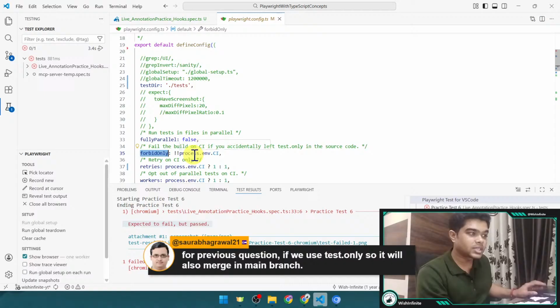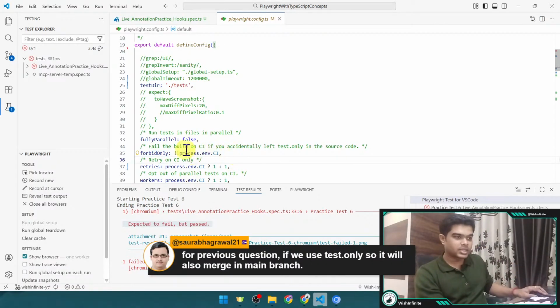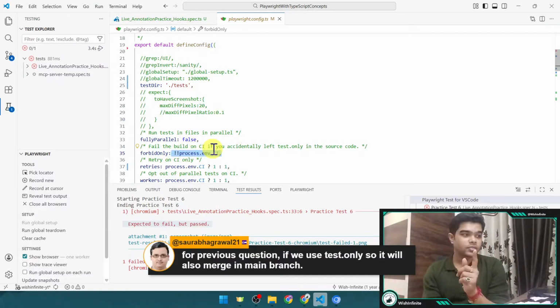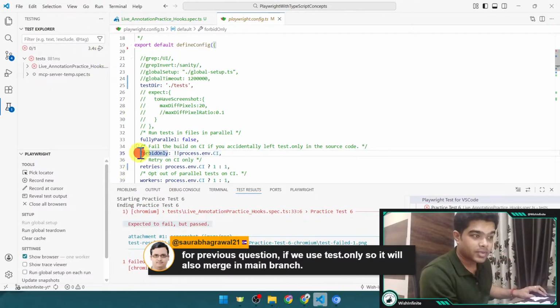So here we are just mentioning that if we are giving this forbidOnly, and here we are mentioning that if we are on the CI, in such cases, if the pipeline is executing, it should fail. Otherwise, if your test is also getting passed, you will not get to know that you have just committed that only and it is just running the one test, right? So that's where your pipeline should fail. That's why we are specifying forbidOnly.